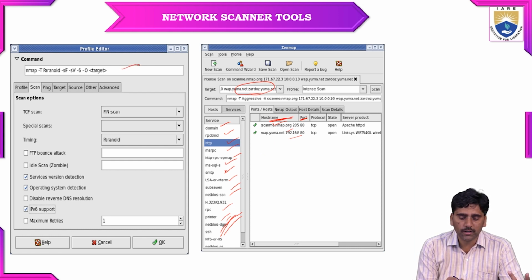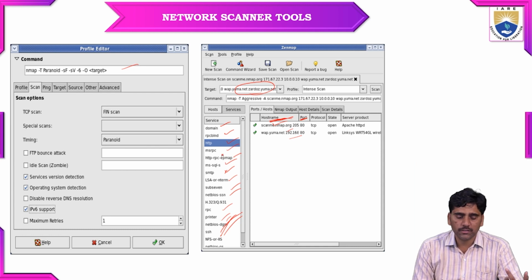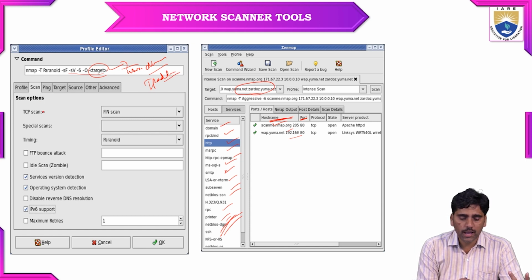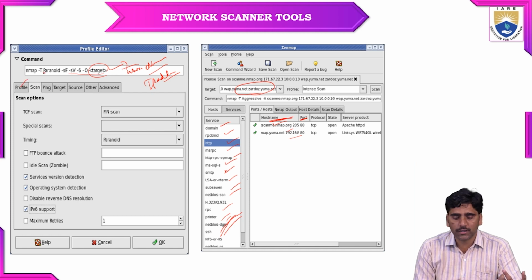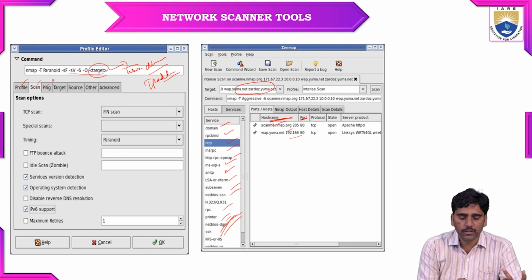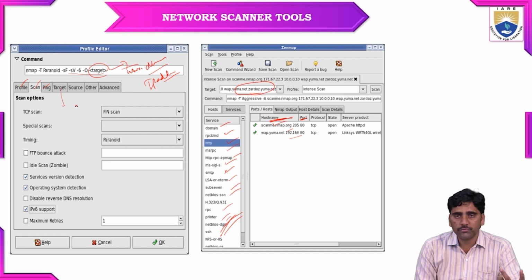So here the target is what? The target is mentioned as nmap, and the target you have to mention. You can mention any target, www dot something. You can give a domain name, or else an IP address also you can give. So here, scan options. It displays what? Profile of the target, scan of the target, ping of the target. What is the target you are going to fix, and the source from where you are targeting, and others and advanced. All these are going to be displayed.